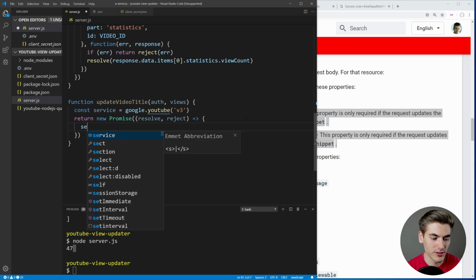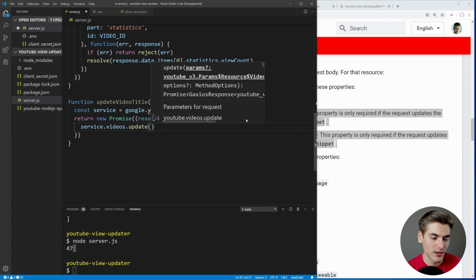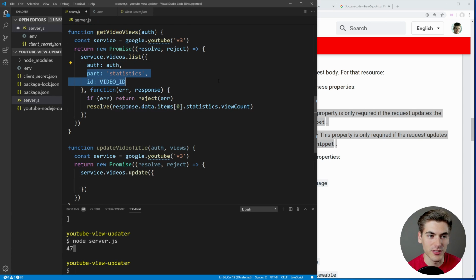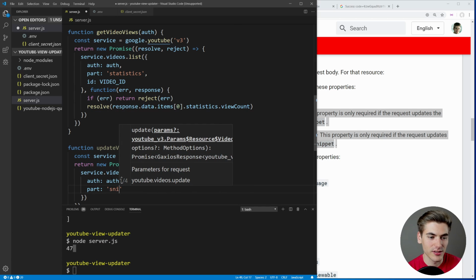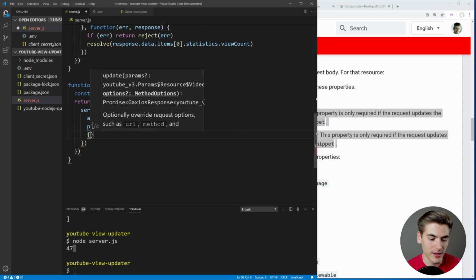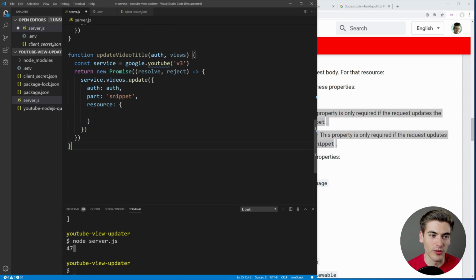So now inside of the promise, we can call our service.videos.update. And inside of here, we need to pass a lot of the same stuff. We need our auth, and we need to pass our part. So we can say down here, our auth is equal to auth. Our part is going to be snippet, which we looked at inside of the API. And then the next thing that we need to pass inside of here is going to be what's called a resource. And this is essentially what we're going to be updating.